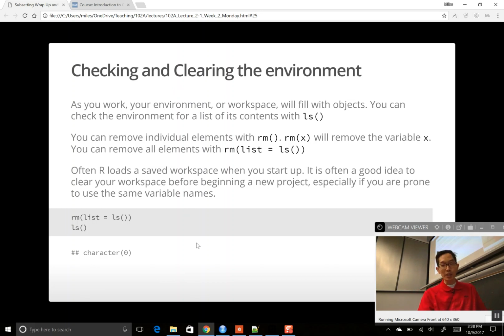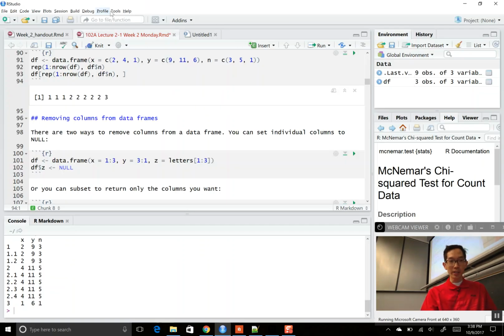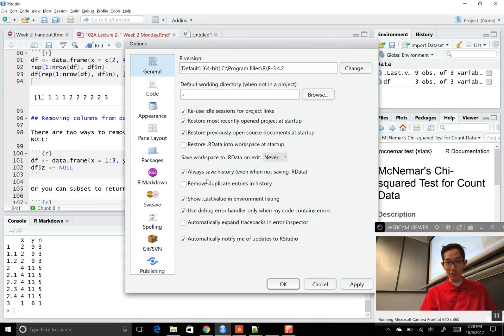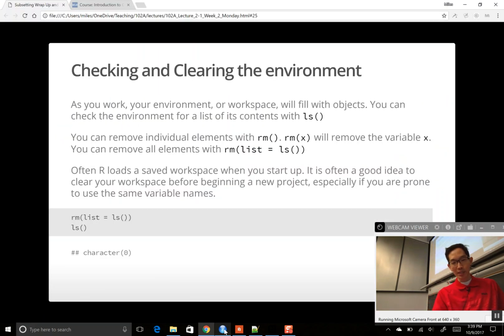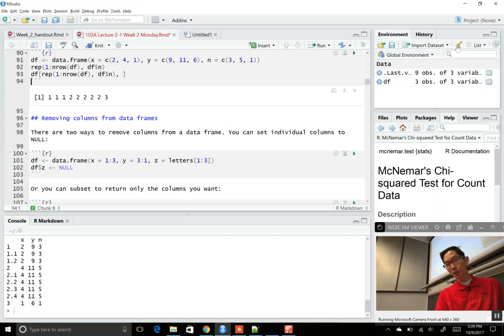I also recommend clearing your workspace every time you get started. And perhaps even under Global Options, I always say set Save workspace to .RData on exit to Never. This will keep you out of the habit of leaving stuff in your workspace and expecting things to exist when you load up a new session of R. You can clear out your workspace just by hitting the little broom, and it deletes everything.